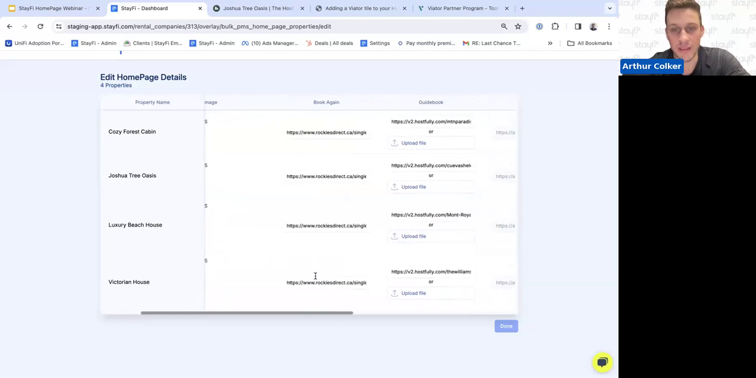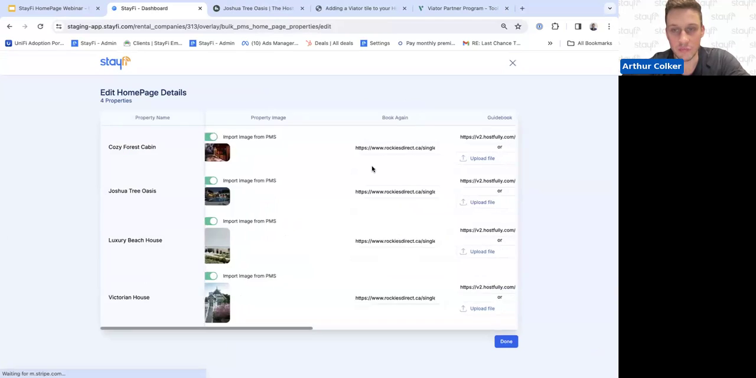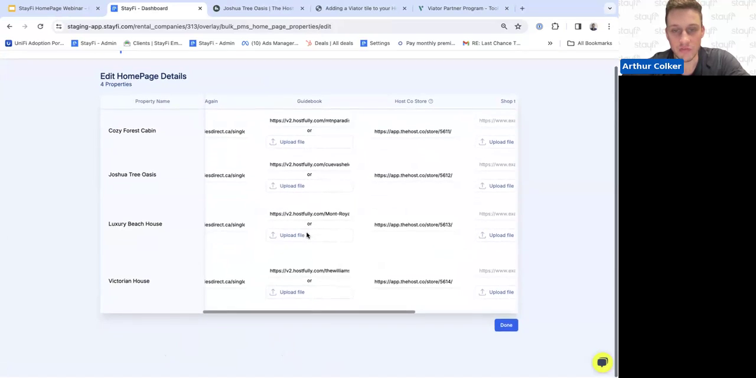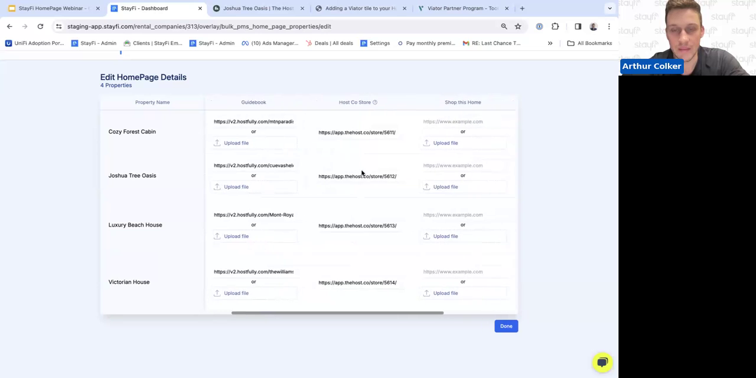We also have this book again link. So here you can put the link to rebook this property, which I've inserted here, which you can then paste in. And that way people can easily book again for each property. Over here, I have a guidebook link. In this case, I actually have a Hostfully guidebook for each property that you can fill in here. You can also upload a PDF. So you don't need to have a digital guidebook. You can also use a PDF guidebook for simplicity.